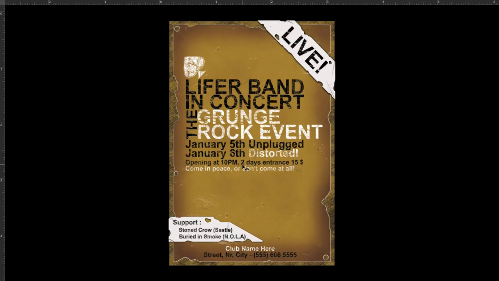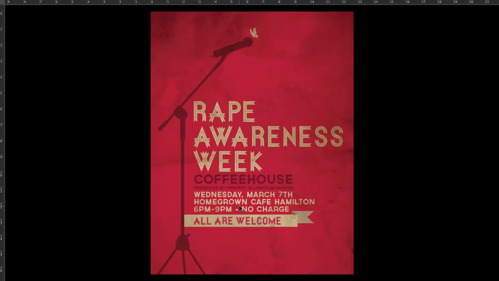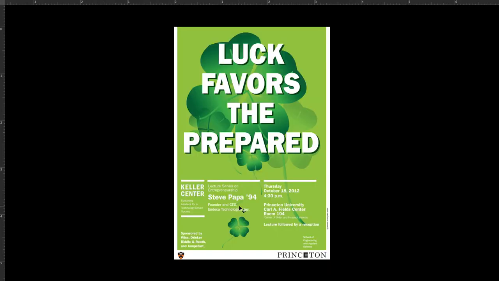A grunge poster, repeated elements of this kind of stripe through here, the texture throughout, pulls it all together, it all has the same look. So I think you probably get the idea. I'm just going to keep flipping through a couple more of these.